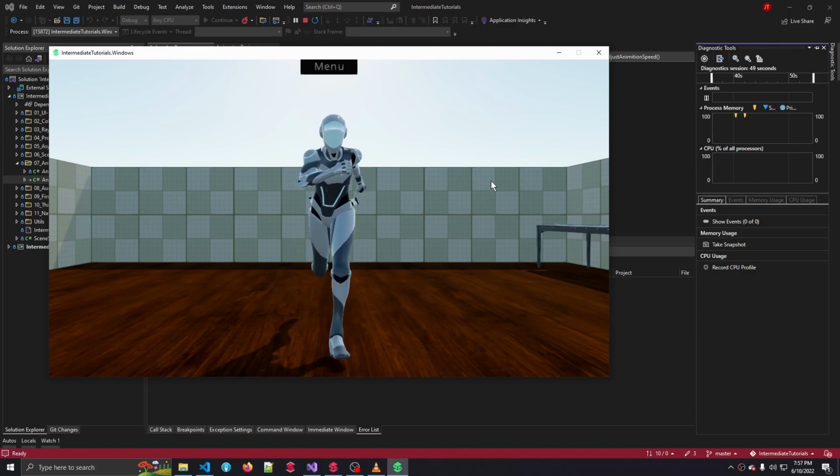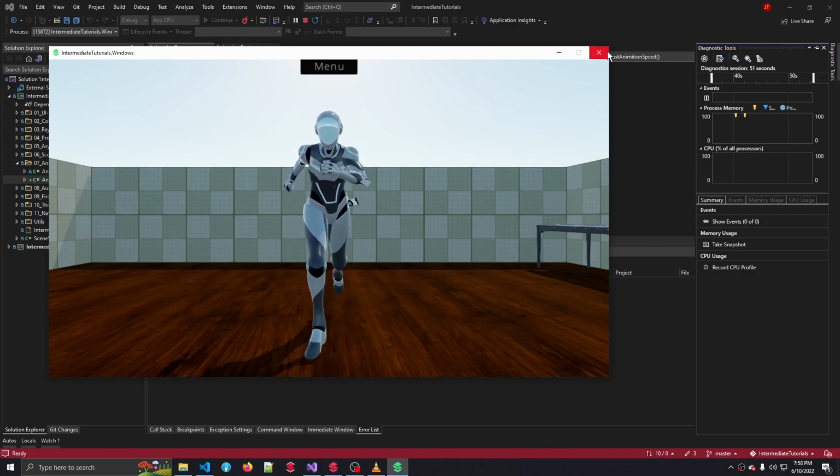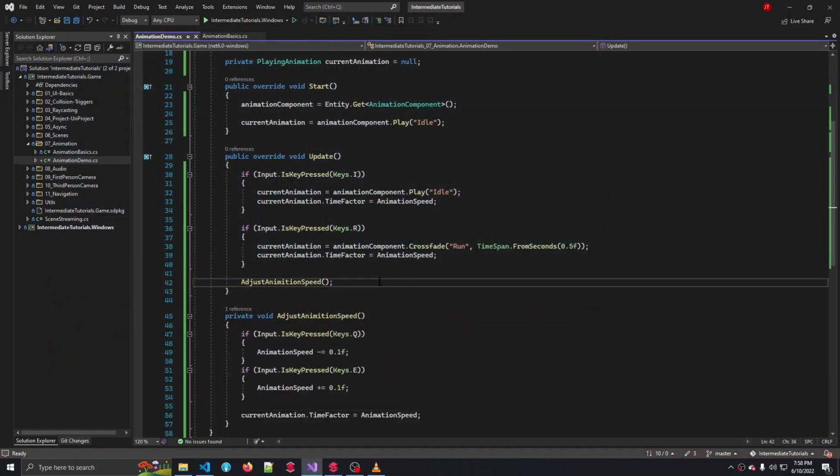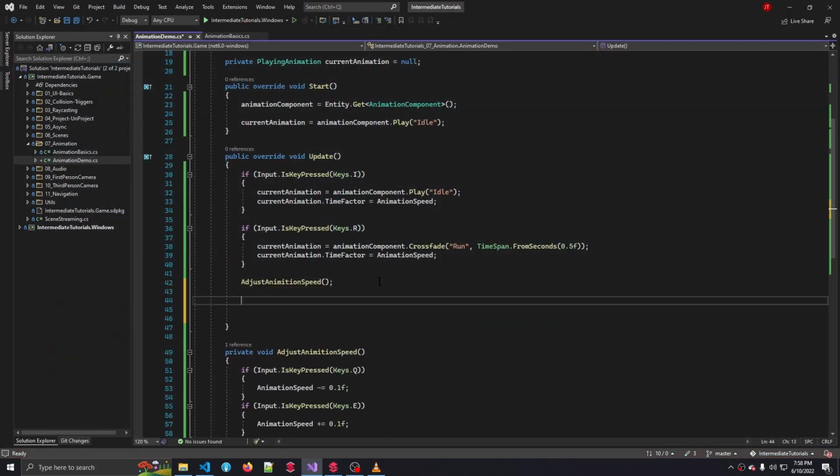Okay, that's looking good. Well, let's have a look at other situations that you want to be dealing with. Let's take another scenario here. Like we have this punching animation, which we can play by pressing the P key, but we only want to do that if the punching animation is not already playing. So how can we do that?